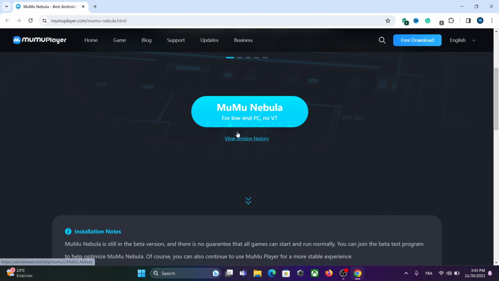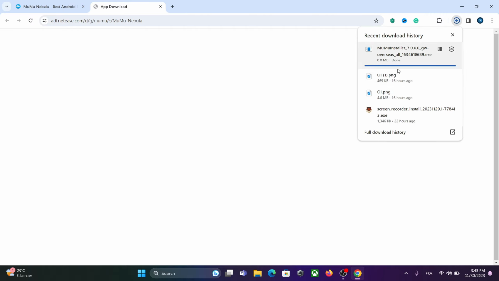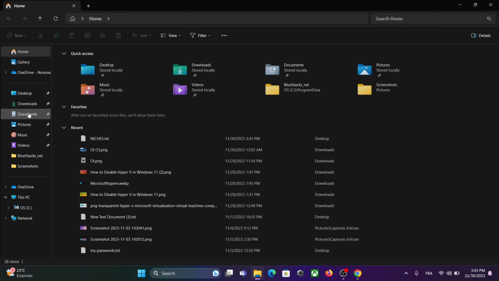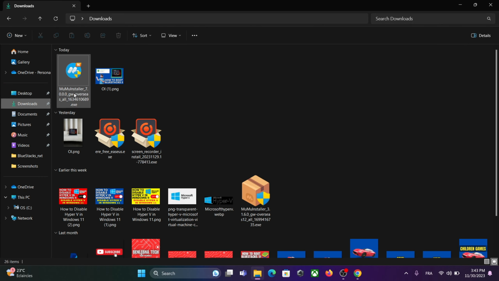You can get the URL from the first link that I will put in the comments. Okay, so we click here and wait until the download starts. As you can see, the file starts downloading. So we go to the files and to the downloads, as you can see here. Okay, so double click on it and we will wait.